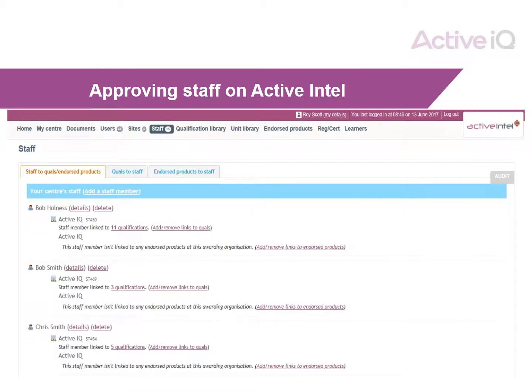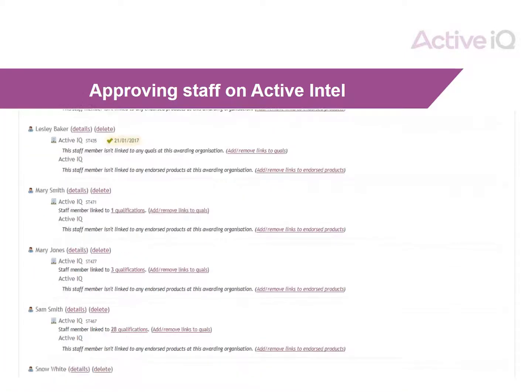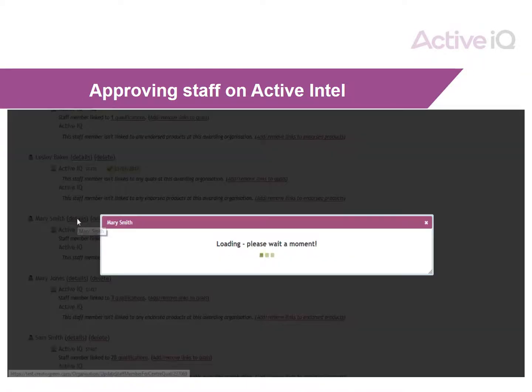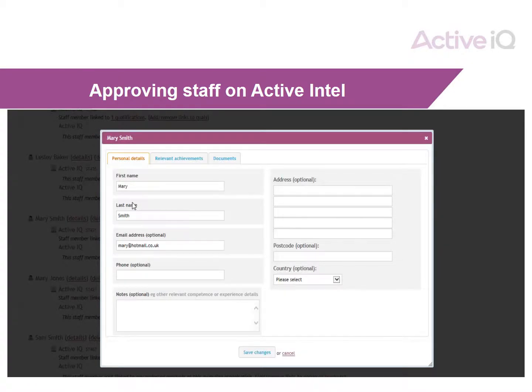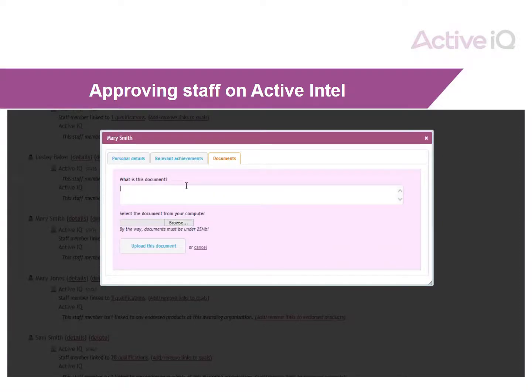So we find Mary Smith again within the link of staff. It'd be in alphabetical order here now. So if we click on details, now this time when you go to documents, you'll find that you have the option to upload a particular piece of evidence to support the qualifications and roles that you've linked her to. So this will be active now. So what you look to do is click upload one.